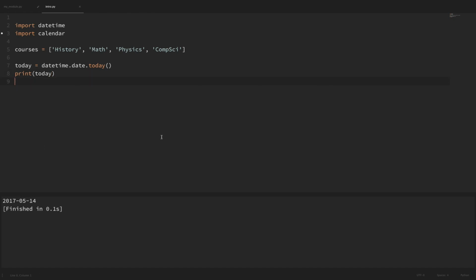Now with the calendar module, we can ask, for example, is 2017 a leap year? So I could print out calendar.isleap and pass in 2017. If I run that, we can see that that's False. But if I instead change that to 2020 and run that, then you can see that that is True.